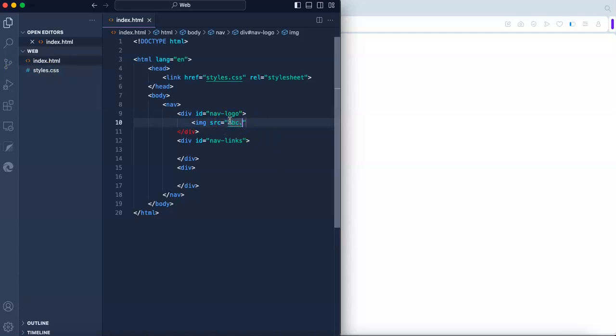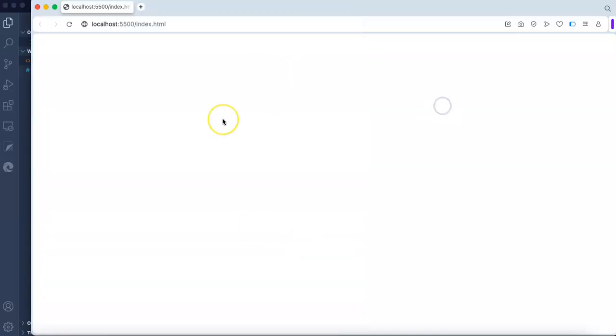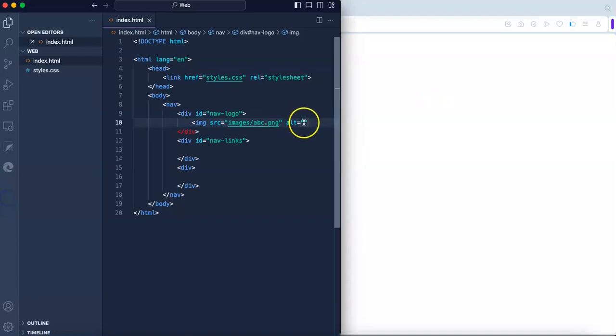For example, it could be abc.png, or if it's in a different folder, then include the folder first. For example, it could be in your images folder, or the name of the folder in which you have stored your image file, and then you have to include an attribute called alternative text. So this is basically if the image has not been loaded yet, or there's some problem and the page was not able to load the image, then all you need to do is include a text basically telling the user what the image was supposed to display. So it could be ABC or any text that is relevant to the file basically.